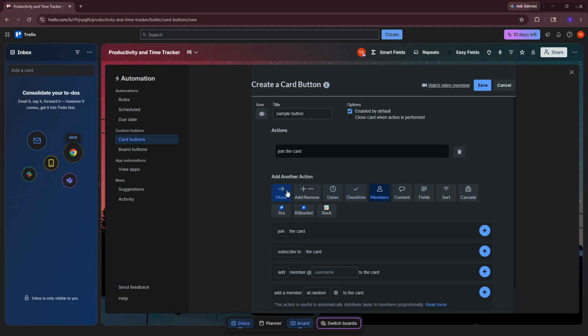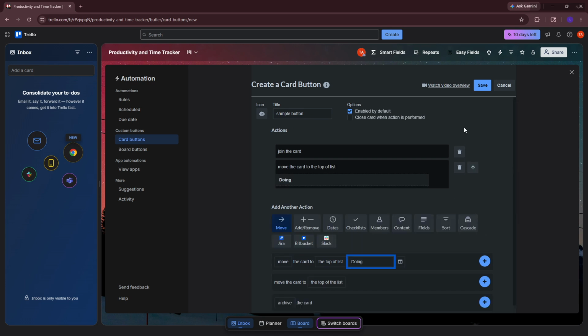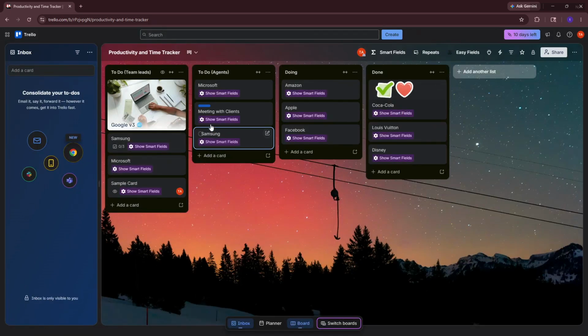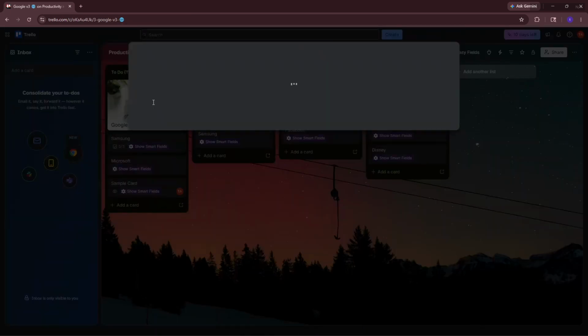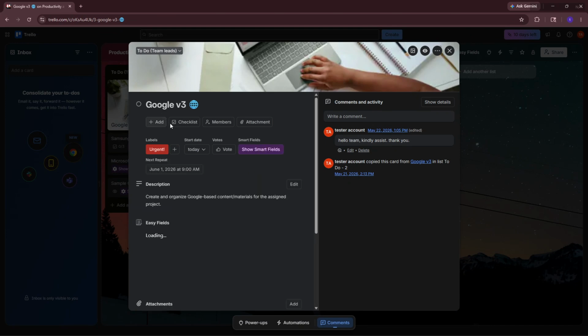Trello applies it immediately. Card buttons will appear on the back of your cards, ready to run those actions on that specific task. Board buttons will appear in the top right board menu, ready to apply the actions across the board when you need them. If you ever want to tweak the behavior, return to the automation area, edit the button, and save your updates. That's it. You've created a time-saving Trello automation button.